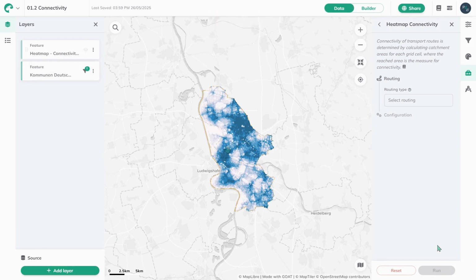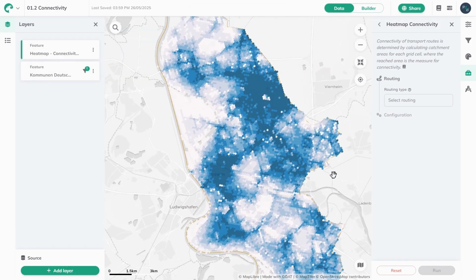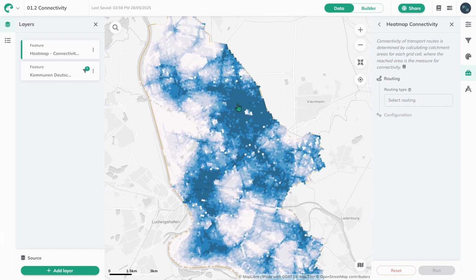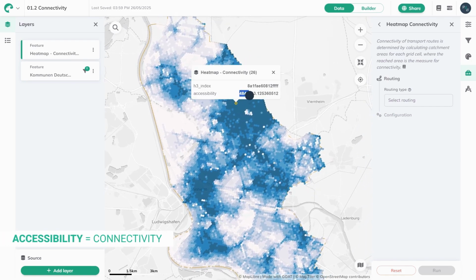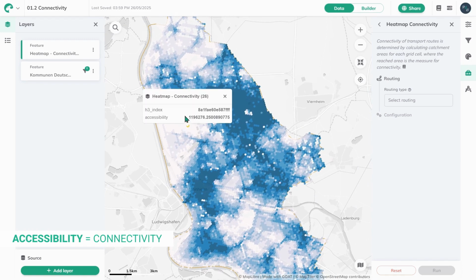Now, let's take a closer look at the computed layer. When you click on a hexagon, you'll see the accessibility value. The bigger numbers indicate better connectivity. In this case, those are the darker areas, and the light areas have lower connectivity.